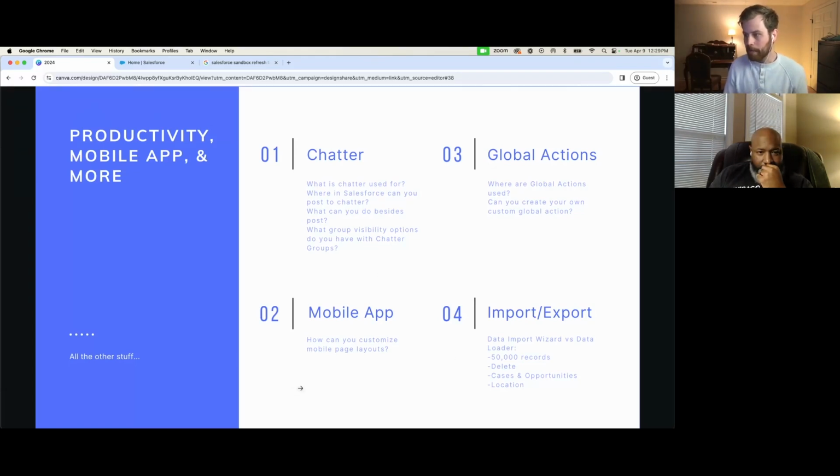Got it. Mobile app: how can you customize mobile page layouts? We'd go to the Lightning Record page, and we can edit the page to add different things to it, but then activate it for just the mobile device. This is the way I would recommend doing it, to have a desktop version of the page and a mobile version of the page so that you can customize it in a specific way for any users that are out in the field. And then you can change the navigation.